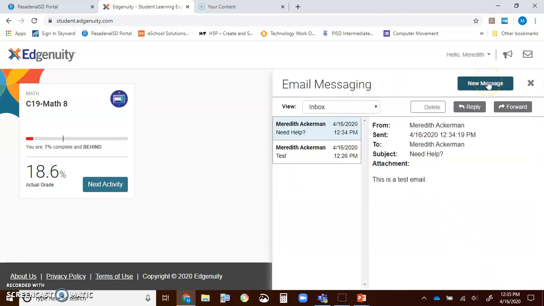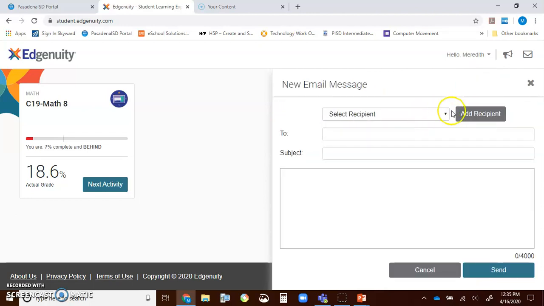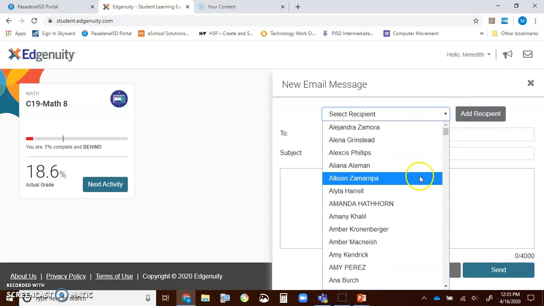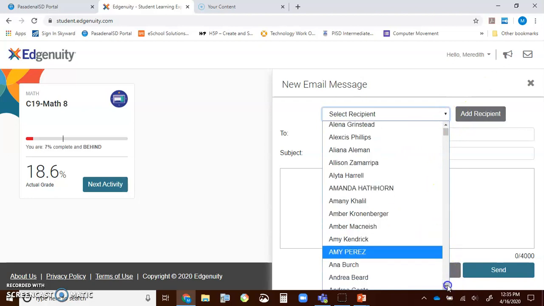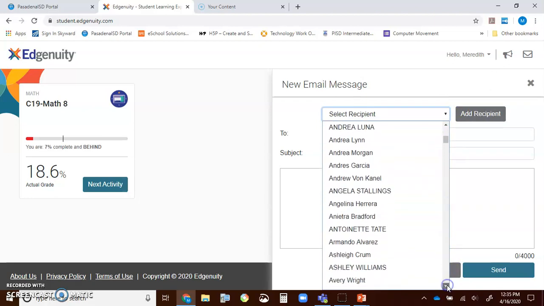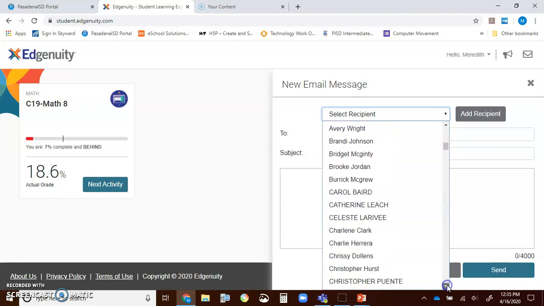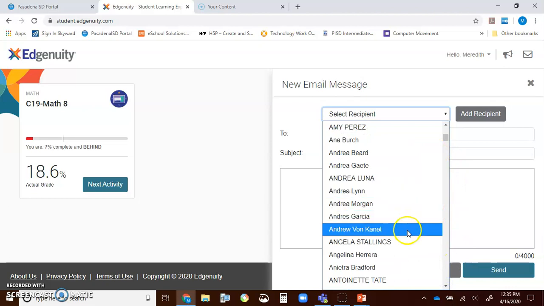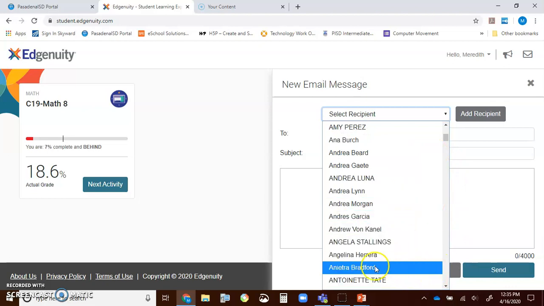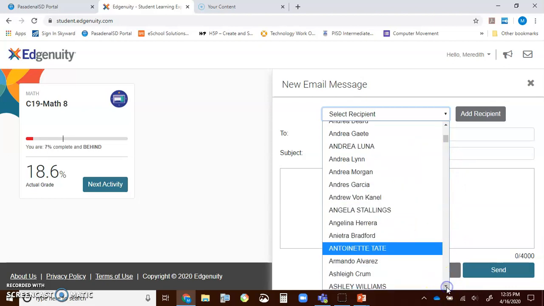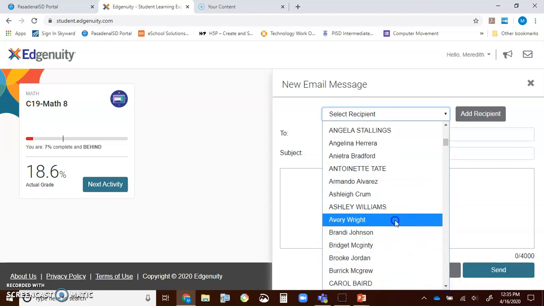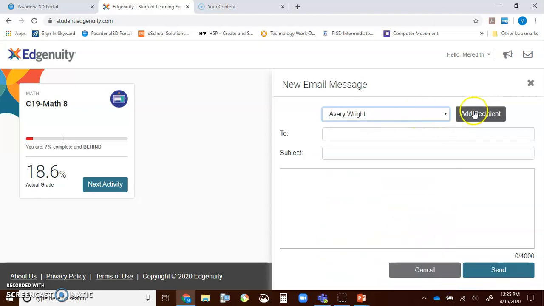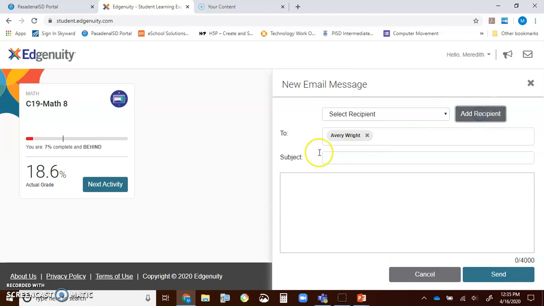What if you need to send a teacher an email and they haven't sent you an email yet either? If you click new message, you can go through this list and find a whole bunch of important people in this list. You'll probably find your teacher here in the list. Here, I'm going to send a teacher an email. Here, we'll find Mr. Wright. He's towards the top. I picked his name. I'm going to click add recipient, and now he's going to get an email.